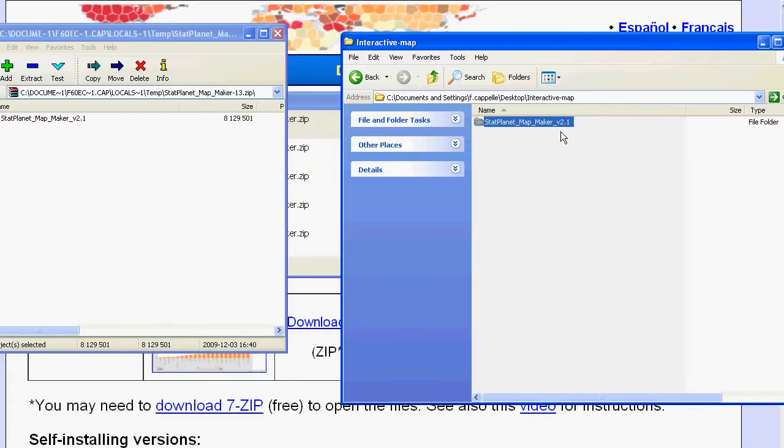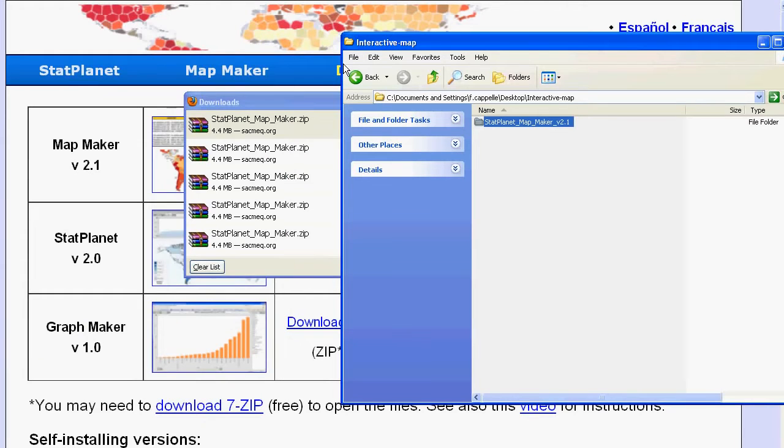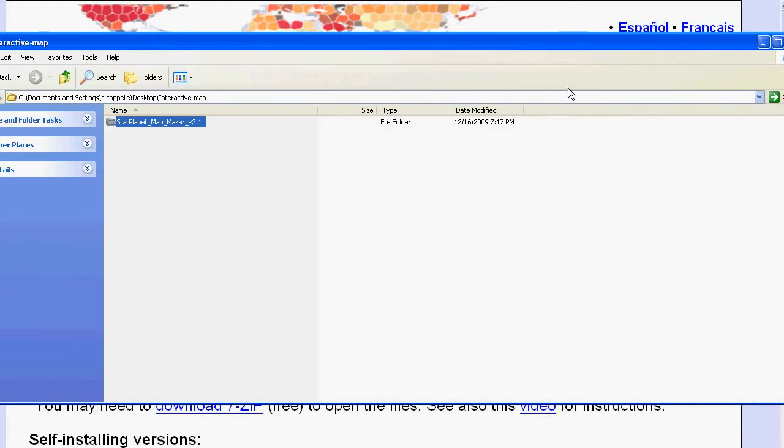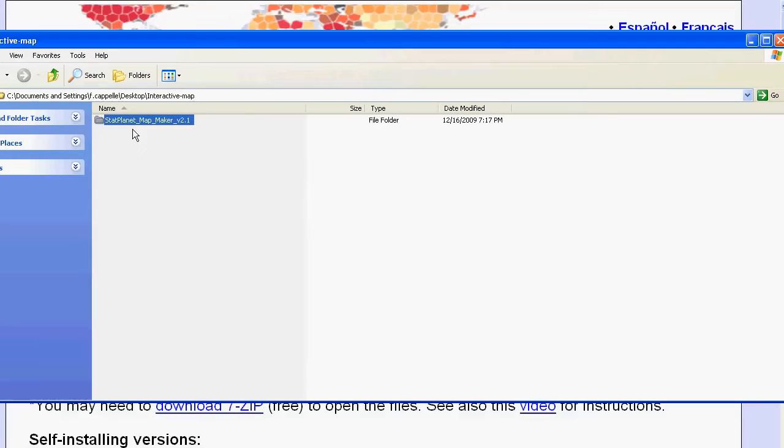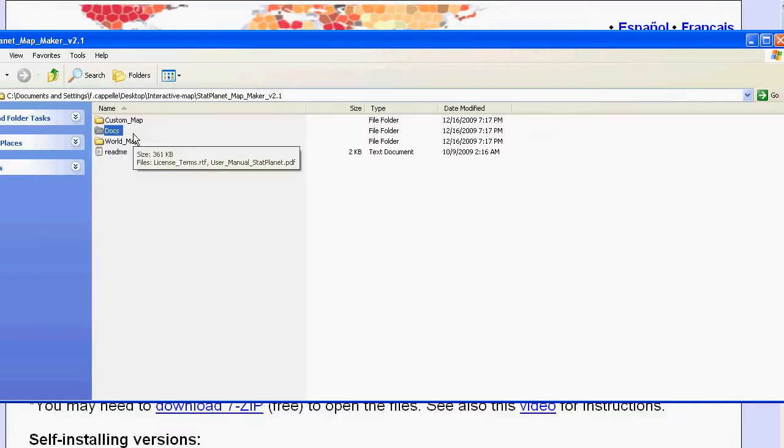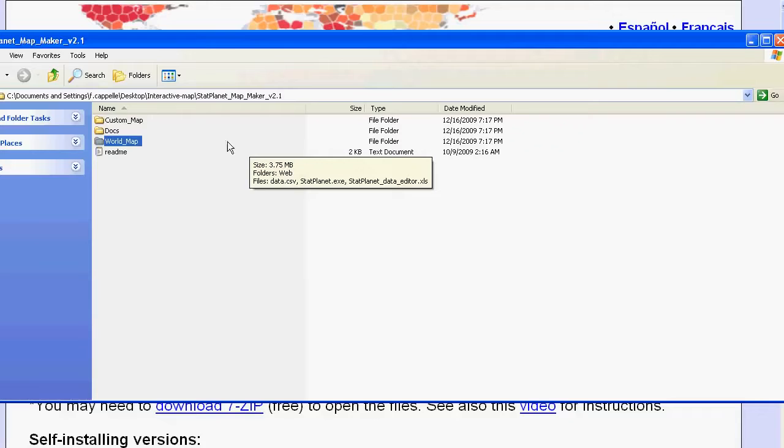This is a folder on my desktop. So let's have a look at the contents of the StatPlanet MapMaker folder. See here, it contains 3 subfolders. There is a docs folder which contains the user guide. There is a custom map folder which contains the software for creating your own maps. For example, there's a Flash template which you can edit in Adobe Flash to create your own maps. And there's the world map folder which you'll be looking at in this video.